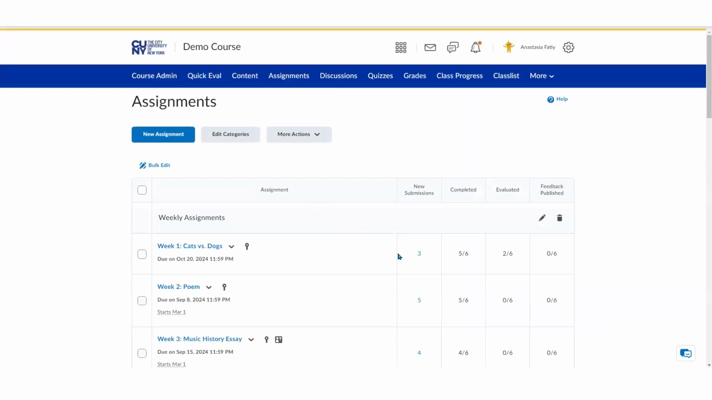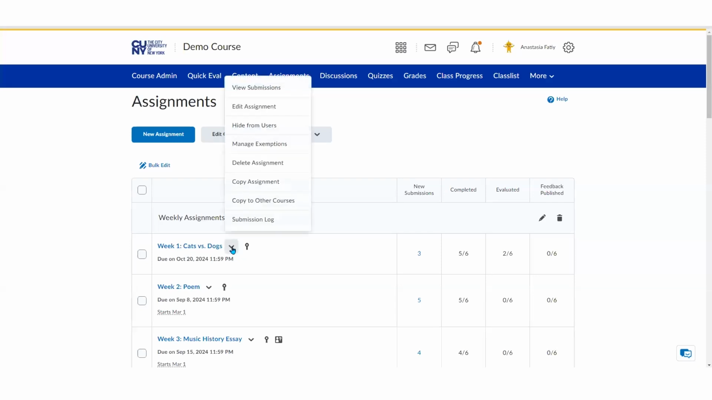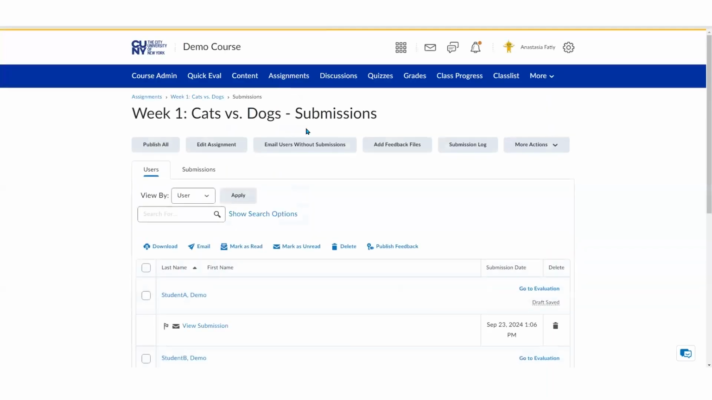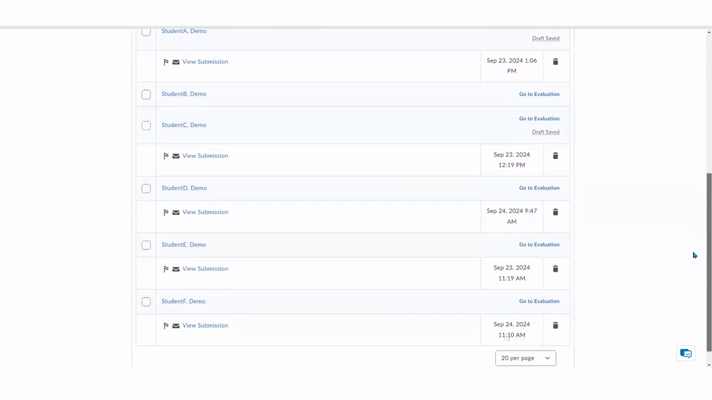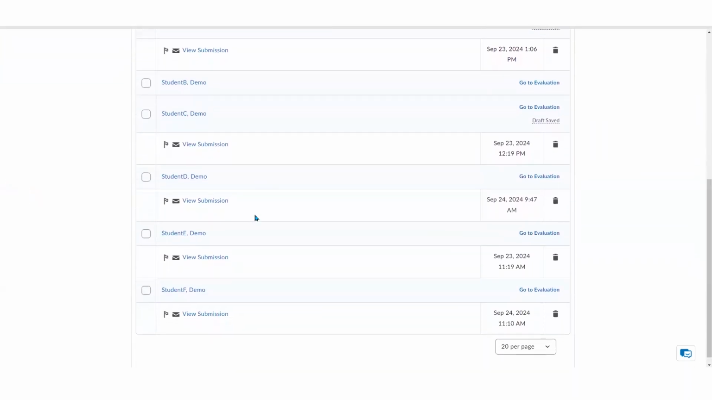Now that I'm back on the assignments tool page, you can see that under new submissions, instead of 5, it now says 3. And I have 2 evaluated, and none of them published. If I want to be able to access the submissions I've already graded through this area, I can. If I click on the little drop-down arrow next to the assignment title, I can go to View Submissions, and it is going to show me all of the different submissions that have been submitted.